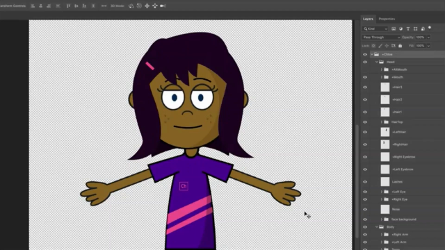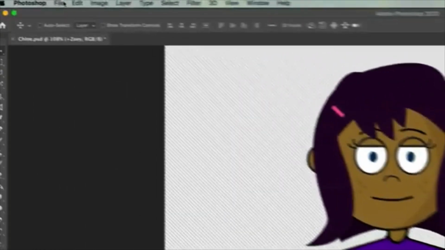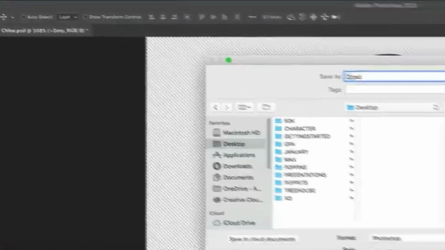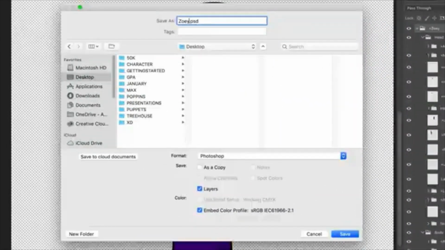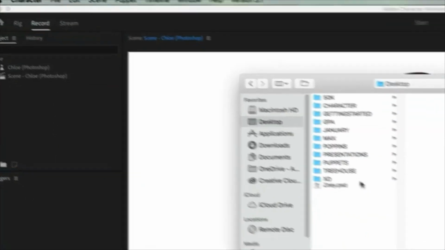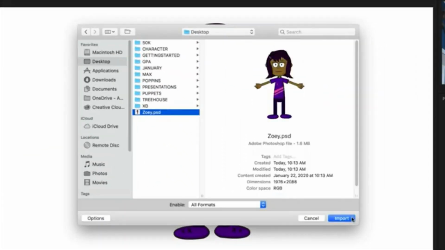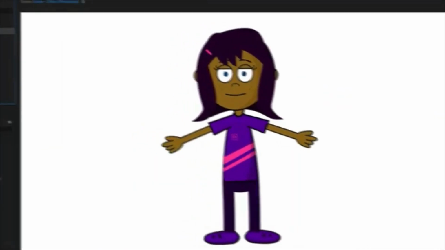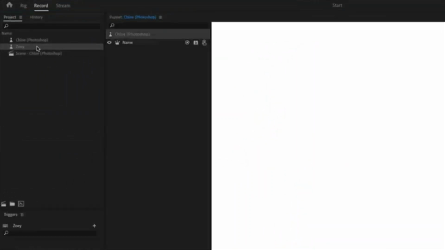Because this version of Chloe already has body rigging associated with it, we can start from scratch by making a new copy of her. In Photoshop, double-click the name of the top Plus Chloe group and rename it to Plus Zoe. Then we can go to File, Save As, and save her as a new file named Zoe. Back in Character Animator, you can click File, Import, find the Zoe Photoshop file, and import her. Double-clicking the Zoe puppet will open her up in rig mode.